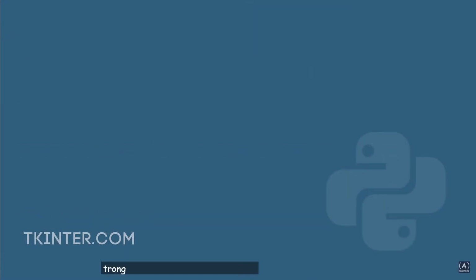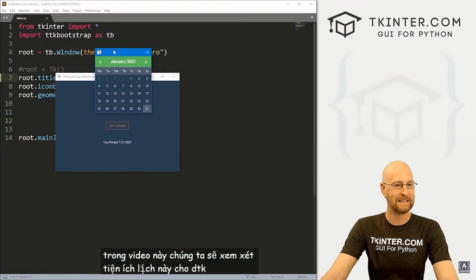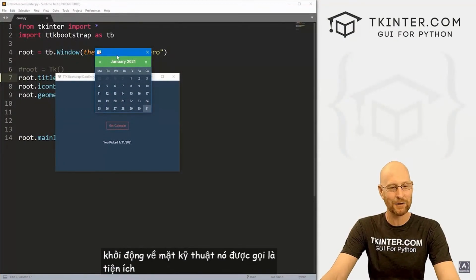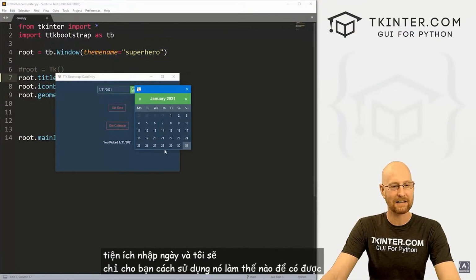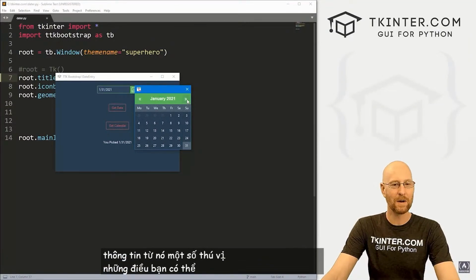In this video, we're going to look at this calendar widget for ttkbootstrap, and technically it's called the date entry widget. And I'm going to show you how to use it, how to get information from it, some interesting things you can do with it, and it should be a lot of fun.